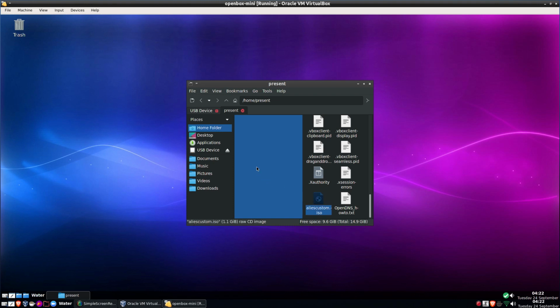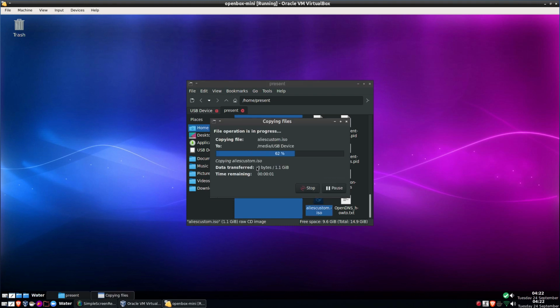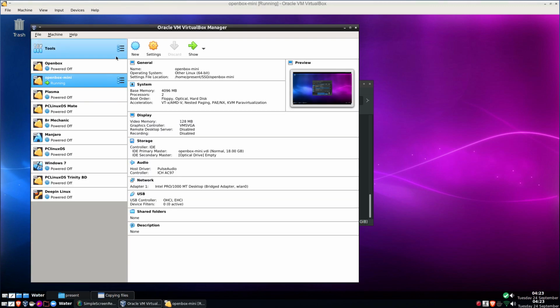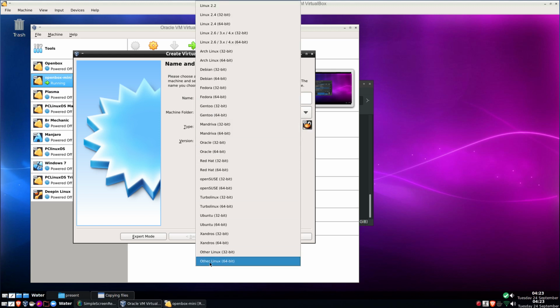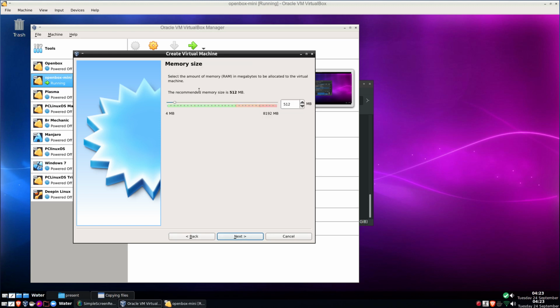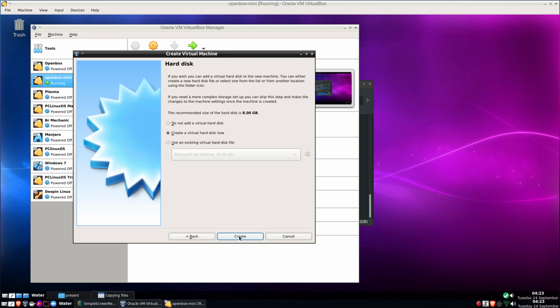And what we'll do is we'll move it to the USB drive. And what we'll do is we'll quickly make up, in fact I can do that now while it's doing that, we'll just call it test. Oops, it will be Linux, don't be silly. And we'll use other 64, and we'll go next, and yeah, that'll do. So test it.